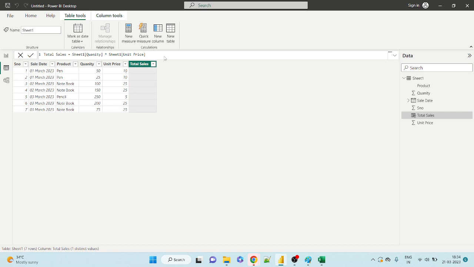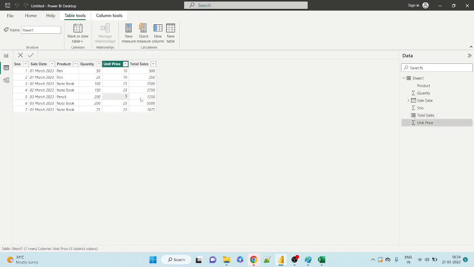As soon as I hit enter, what happens? For each row, this formula will be applied, and for each row, total sales will be updated. Clear, guys? For each row: 250 into 5, 1250. 75 into 25, 1875. 50 into 10, 500. Clear, guys?